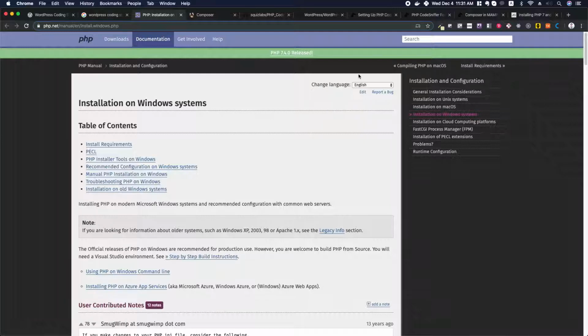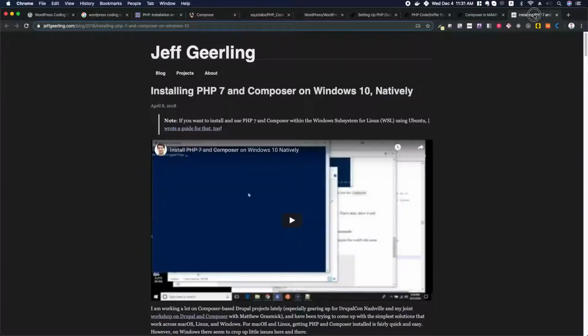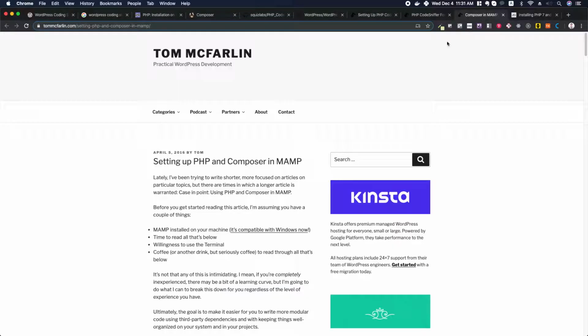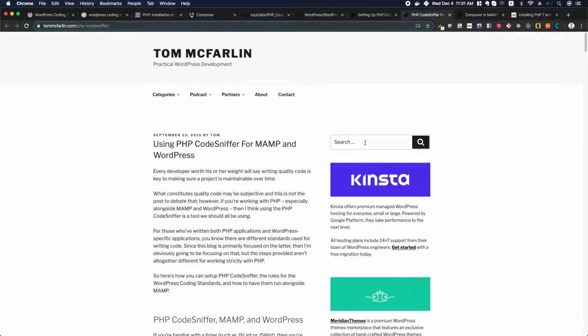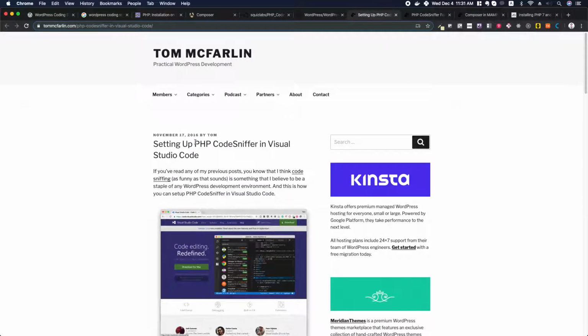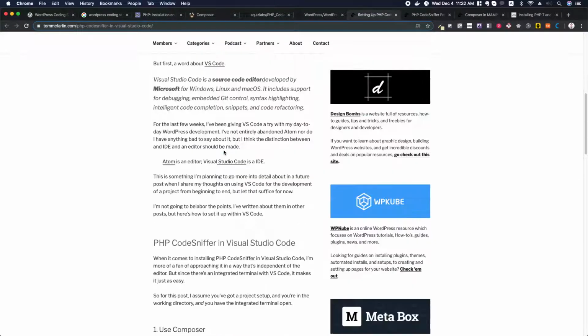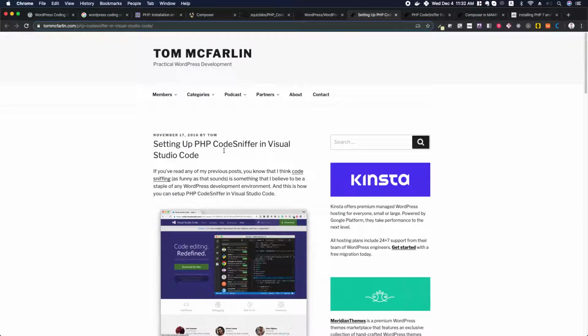So for this reason, I'll also include some links to a lot of blogs that can help you to set things up. I'll give you some links to setting up PHP and Composer in MAMP and using PHP Code Sniffer for MAMP and WordPress, setting up PHP Code Sniffer in Visual Studio Code, etc. This one was really helpful for me getting things set up. A lot of these tutorials are written by Tom McFarlane, who is a really excellent WordPress developer. I've been following him for years, and he writes some really good stuff. So I'll share those also in this video.